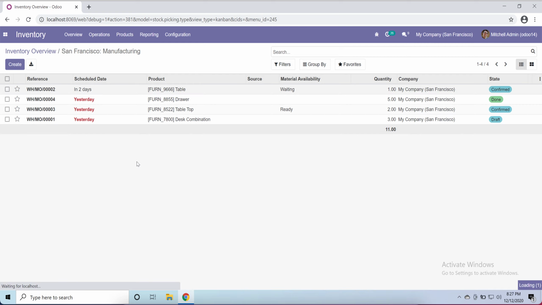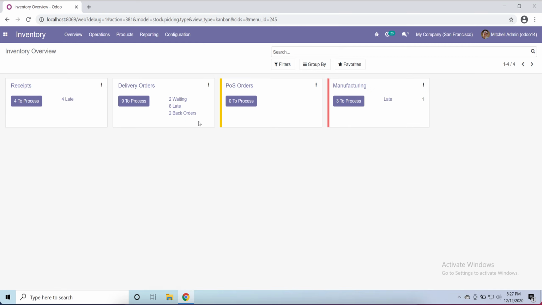It's only informational, an overview of our inventory related to sales, purchase, manufacturing, and point of sale. Here point of sale orders will appear. It's an overview of our inventory dashboard.